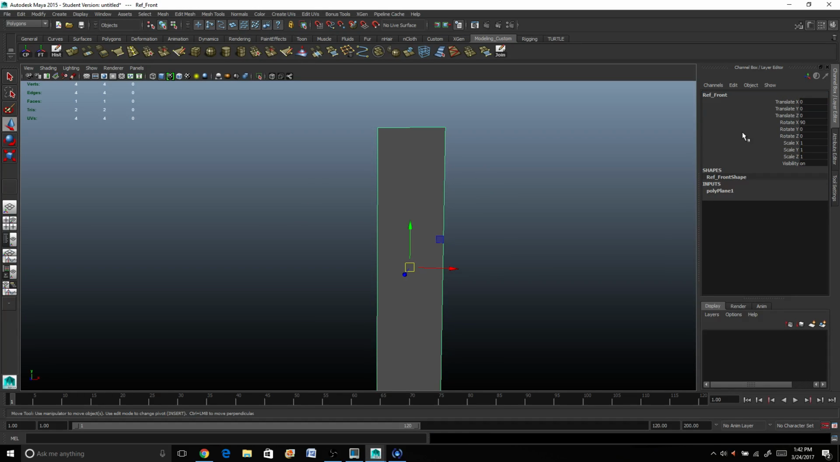Okay, so let's go ahead and attach in our first image. If you go to the attributes of this image plane, you'll see over on the side here, there are these tabs.